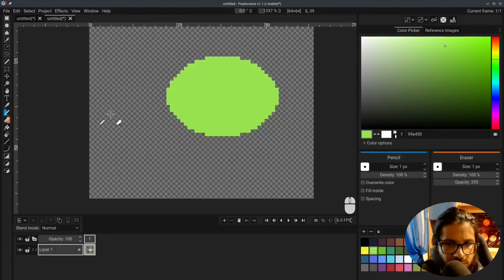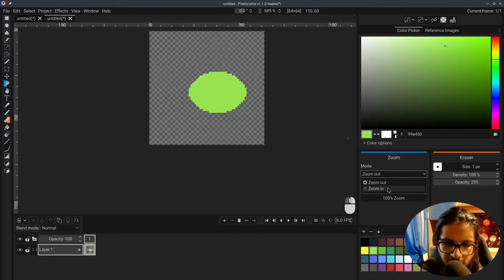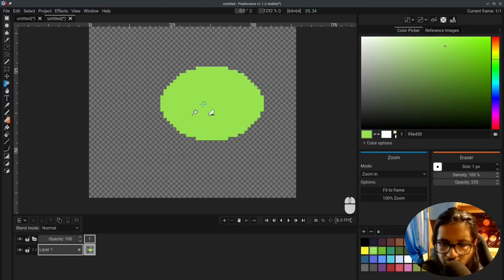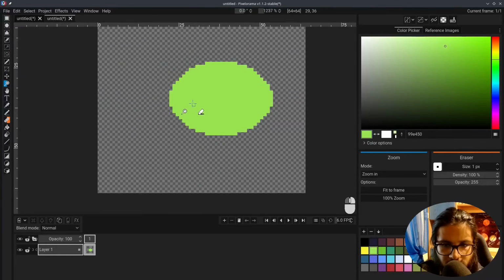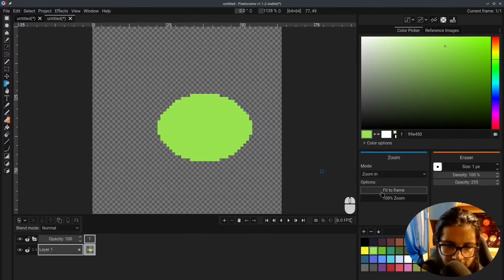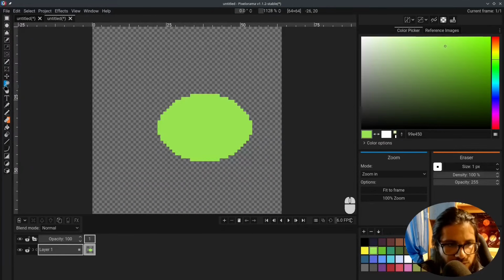Alright, next let's talk about some utility tools. We have the zoom tool right here, which can be used to zoom in and out on the canvas. When you click, it zooms out, or if you set the mode to zoom in, it zooms in. You can also just hold the mouse button and move left and right to zoom in and out. And in the tool options, you have the option to fit to frame or to set to 100% zoom. The zoom tool is mapped to the Z button on the keyboard.